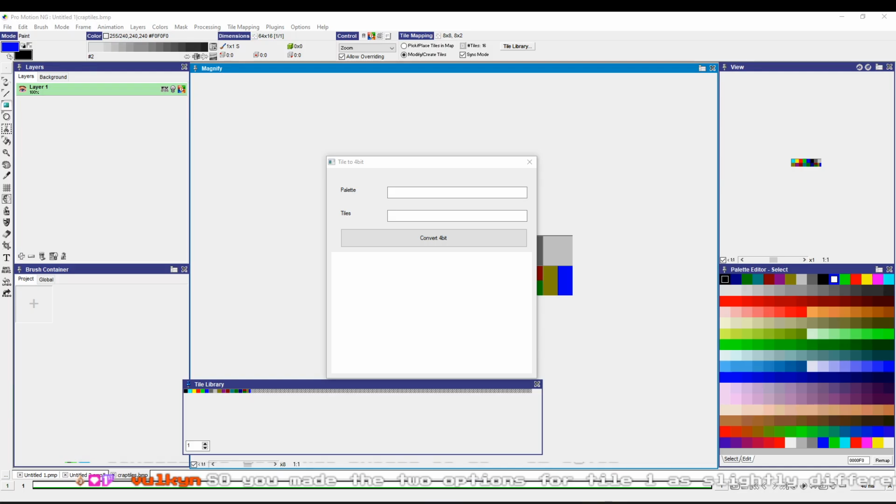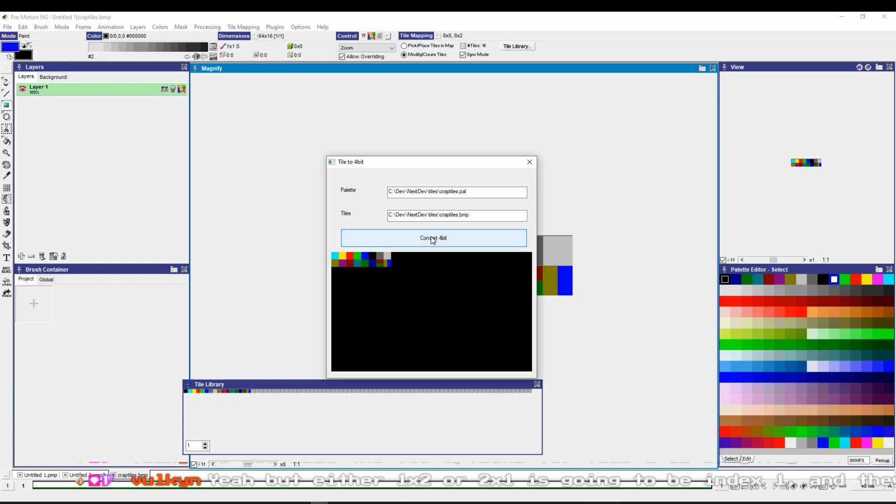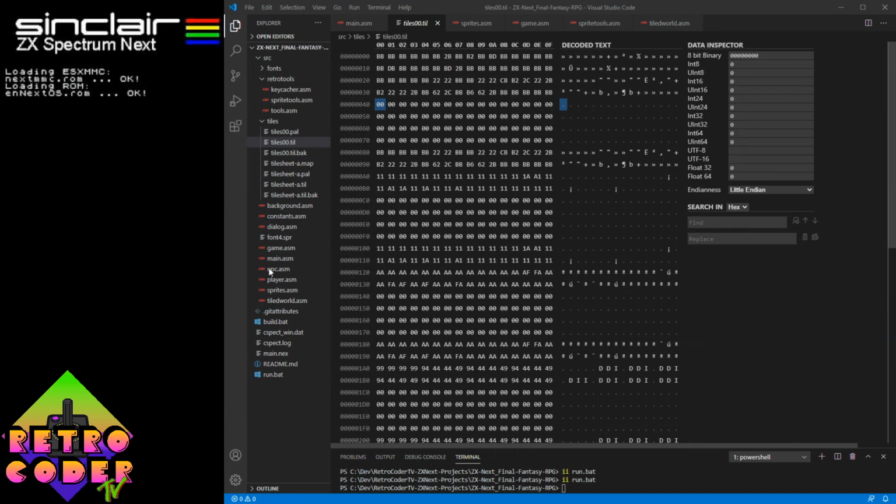Oh, so many windows open. I've got like command windows open, like 10 of them. There we go. Right. Craptiles is 16 kilobytes again. Something's wrong with that.